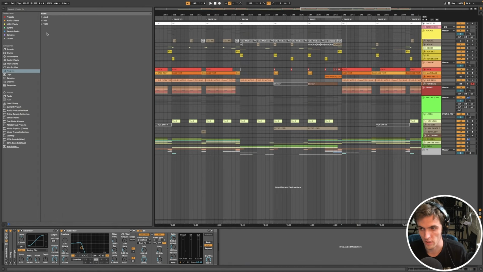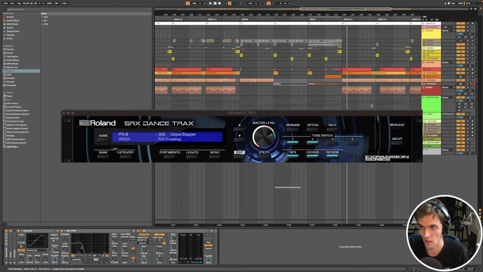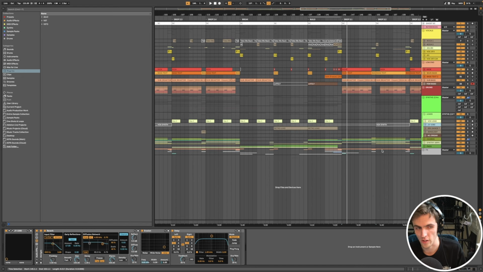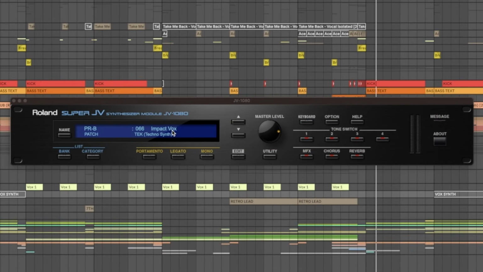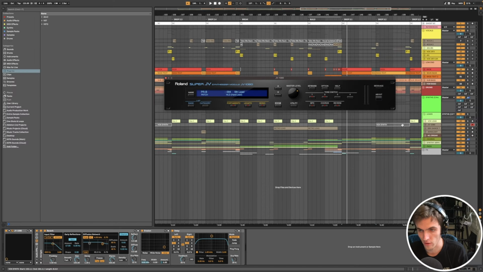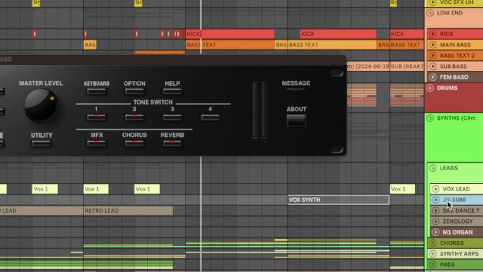The next plugin I'll recommend is actually a company, so multiple plugins. The company is essentially Roland Cloud. I've talked about a few of these plugins in previous tutorials, namely the SRX Dance Trax and the JV180. I just find these plugins have loads of really nice 90s inspired synth sounds. This can stretch to pads and chords and arps, but it does tend to be those synth leads that I gravitate towards.